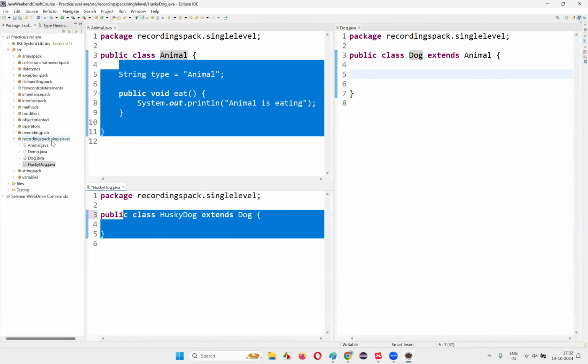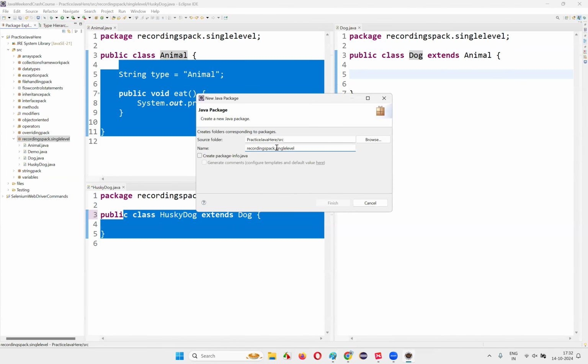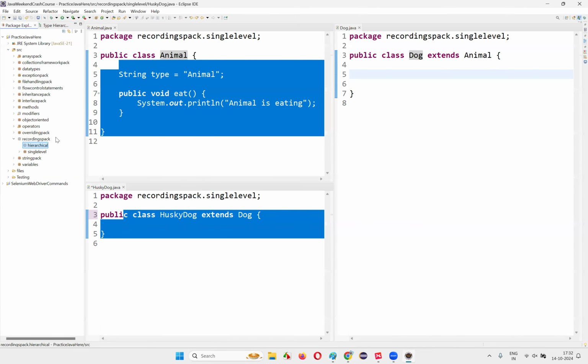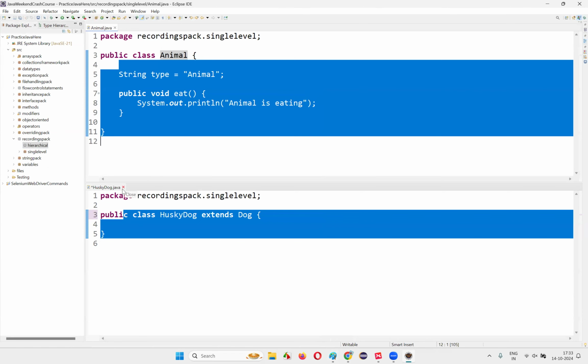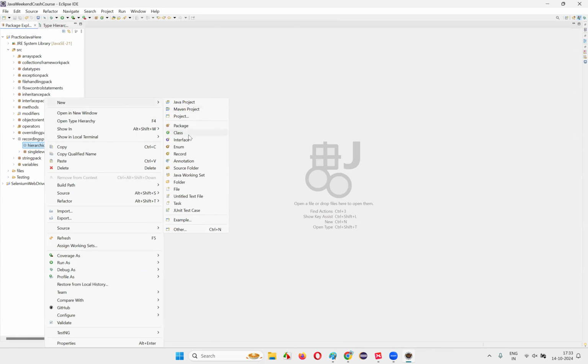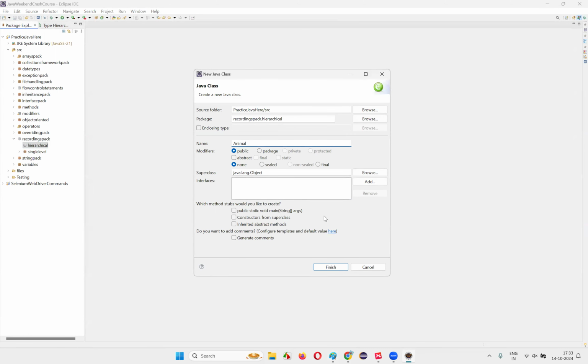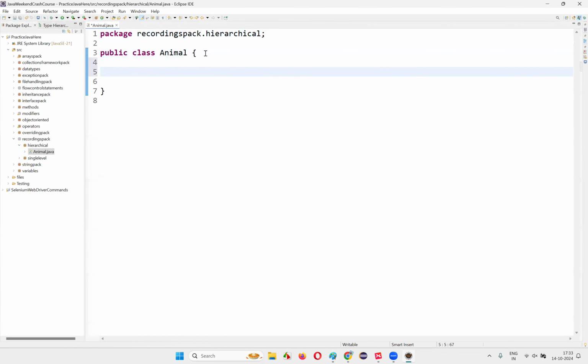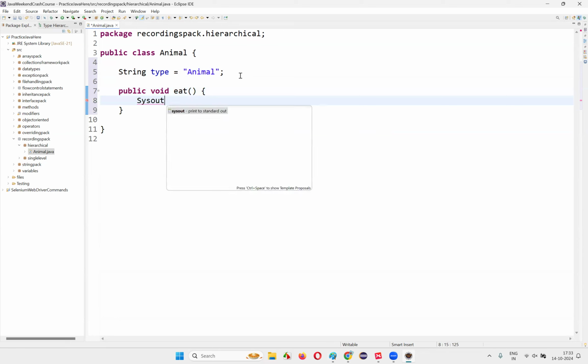Let me demonstrate that here. I'll create a new package and name it hierarchical. I'll create an example for this. I'll again create an Animal class, guys. In the Animal class, I'll create a variable and a method. It's a String type of the animal, with some sample value. Then public void eat, simply System.out.println, animal is eating.